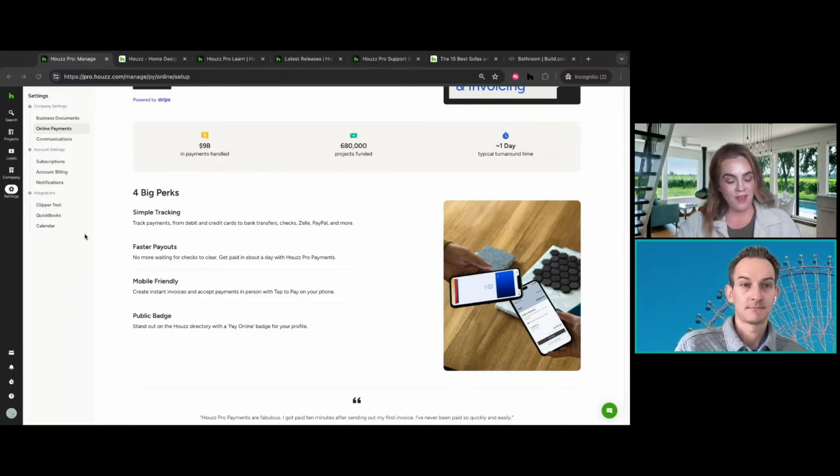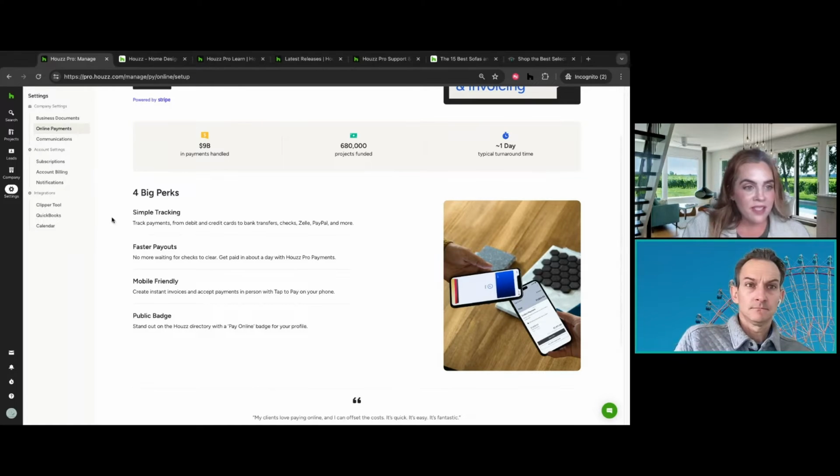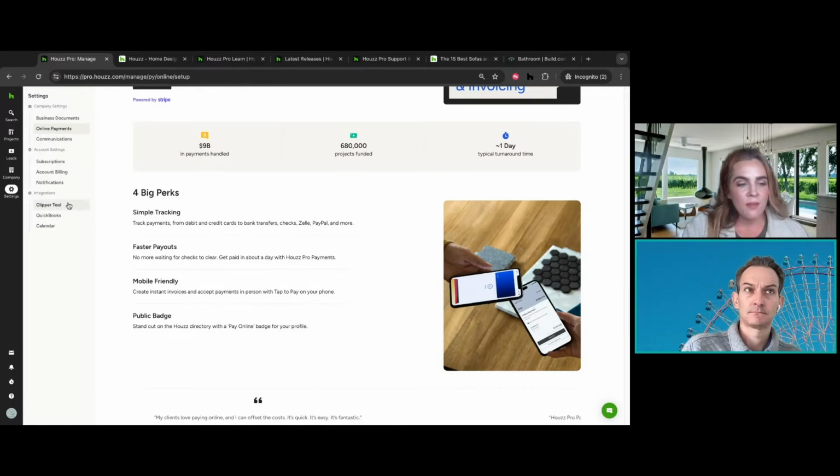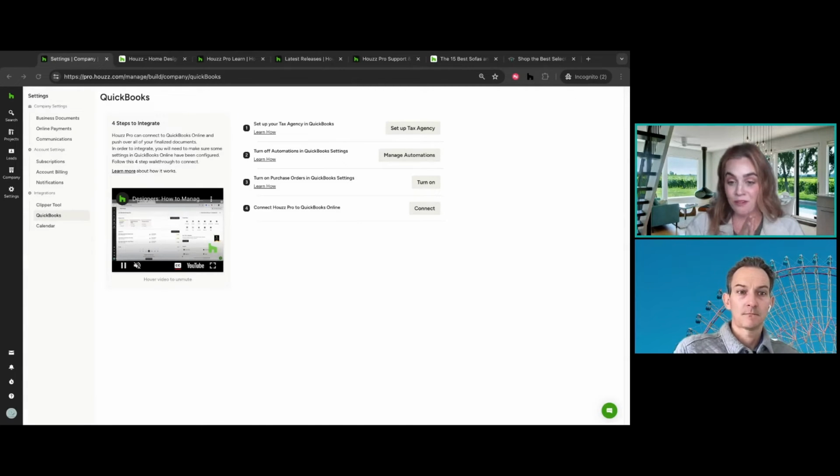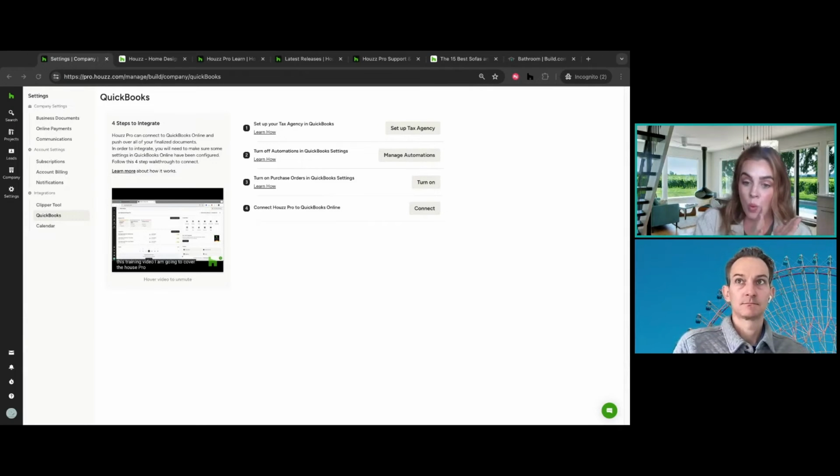Awesome. Great. Okay, so we're going to get that all set up. And then I know we had a question as well about QuickBooks. So we have been working tirelessly on really perfecting our syncing integration with QuickBooks. It is a one-way sync from Houzz Pro into QuickBooks, and it's QuickBooks Online, not QuickBooks Desktop.